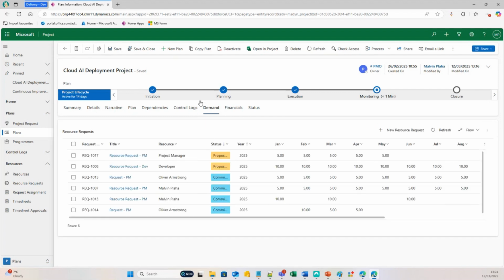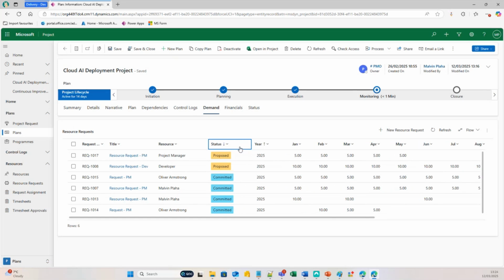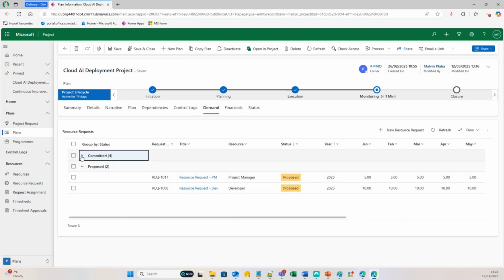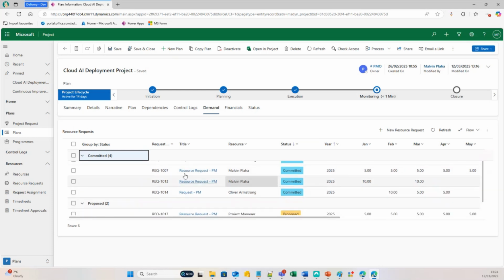You then got your demand tab. So this is where PMs can request resources. At the moment, you can see there's 6 requests. I can see the status of those requests, the total amount of time that's been requested for each of those resources. And again, just like the other views, you can also group by. So in here, I've got proposed and I've got committed.